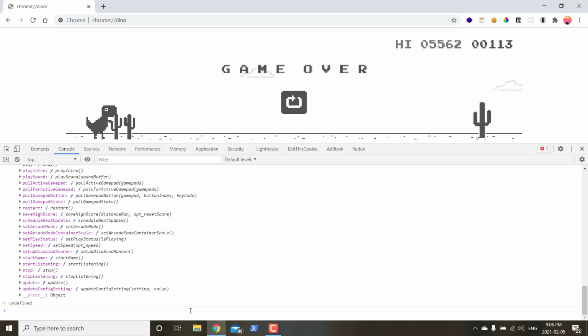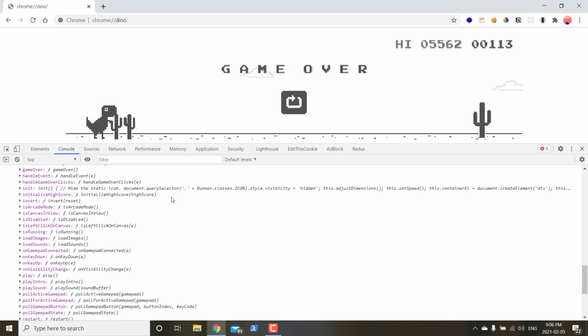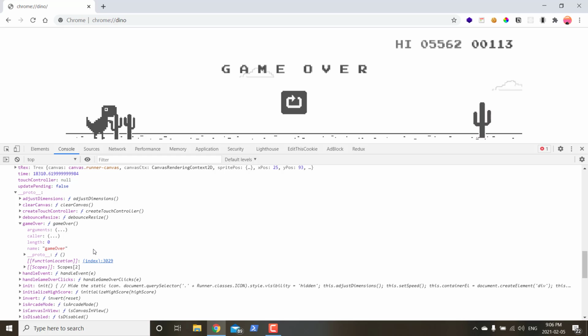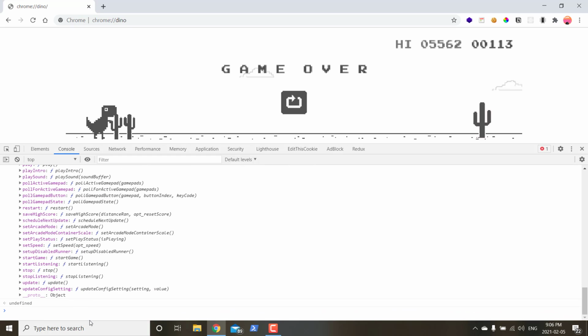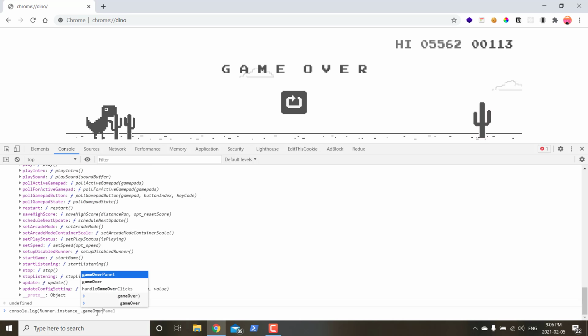So I was looking for a way to cheat. I started looking at this list of functions that are inside the object, and I came across this one, game over. I was like, oh, that could be it. So what I did was I console logged that function. If I do runner.instance, it's going to give me the same object, and then I'll be able to do dot game over. So I'm just console logging the function itself.